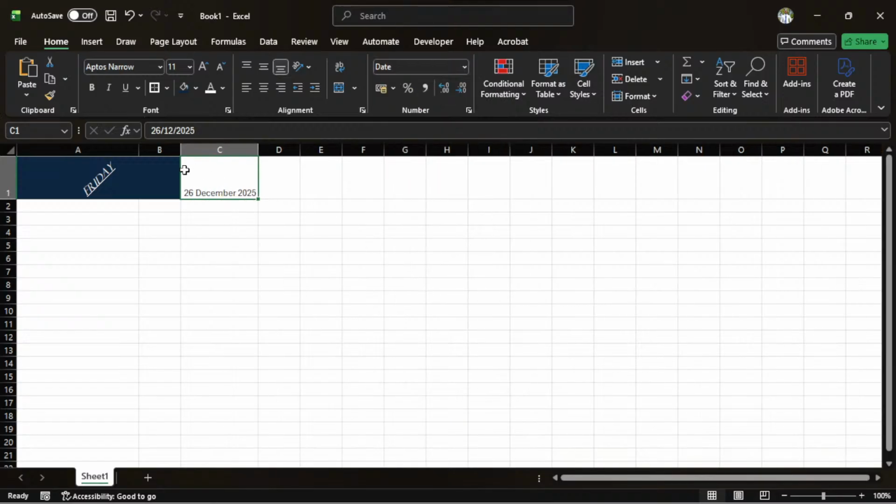So it's giving us 26th of December 2025. We'll go ahead to align this again and then align center. All right, so that's with that.